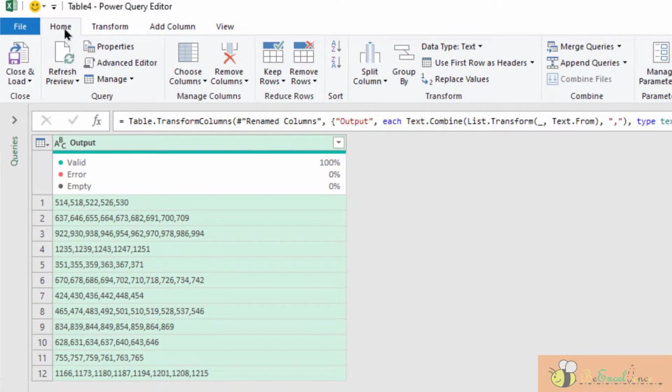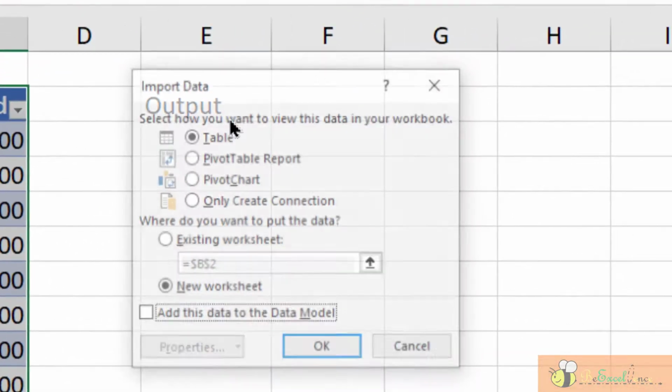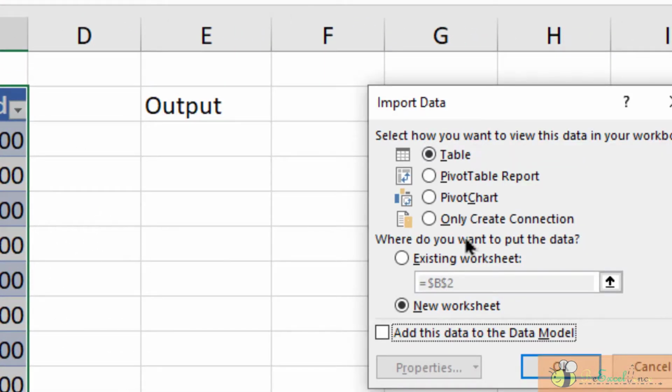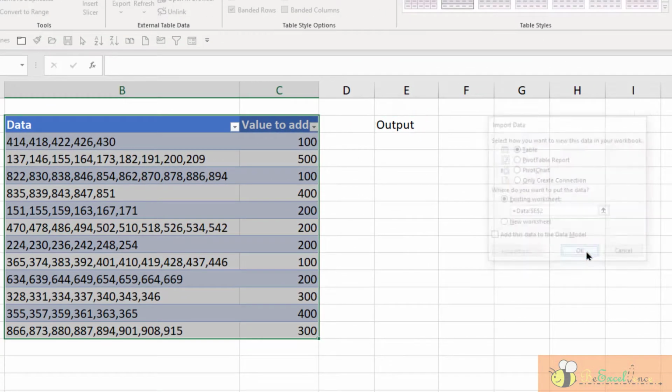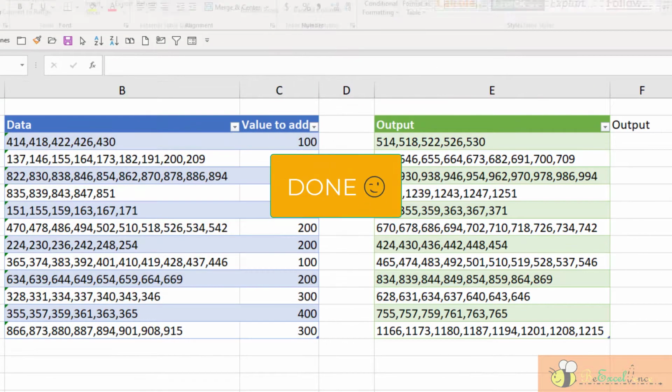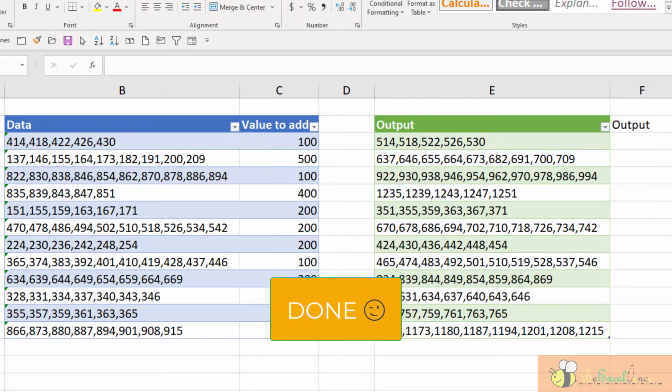So final step, go to the Home tab, Close and Load To. I want to load it to the existing worksheet. I want to have the output being loaded here. Okay. As simple as that, this is done. Same problem solved with Power Query. Hope you like it.